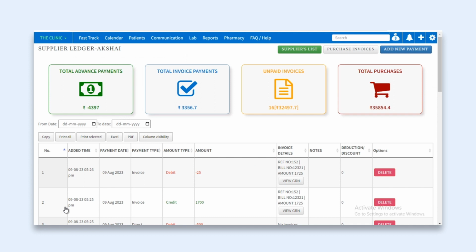To summarize, direct payment in credit type means the clinic's advance payment to the supplier. Direct payment in debit type means returning the advance payment as refund. Invoice payment in credit type means the payment made towards the actual invoices. Invoice payment in debit type means a refund made for invoice.